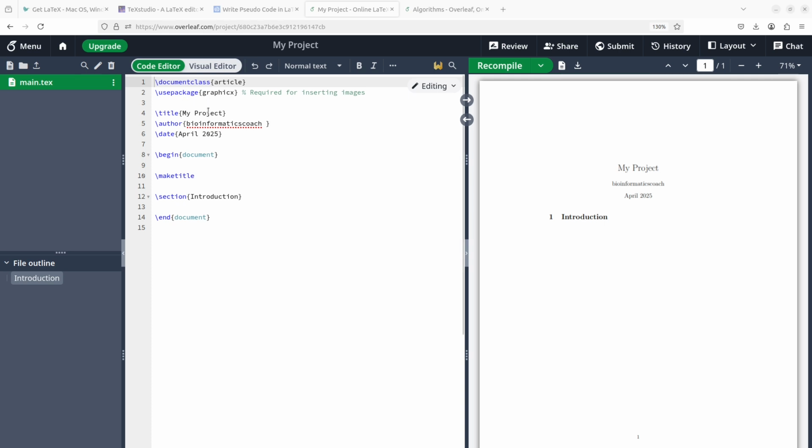Then if you have to use any package, you have to specify it in the next line. We also have the title, author, etc. And then the main body, you start with \begin{document}, and then you end with \end{document}, and in between, that's where you put your information.